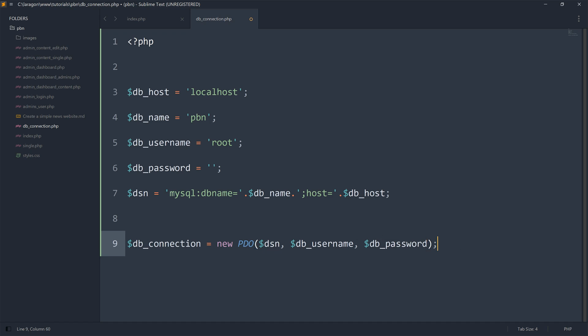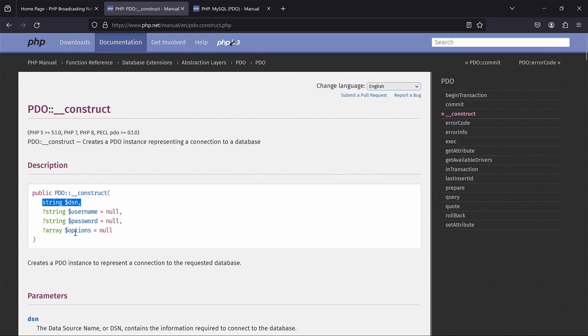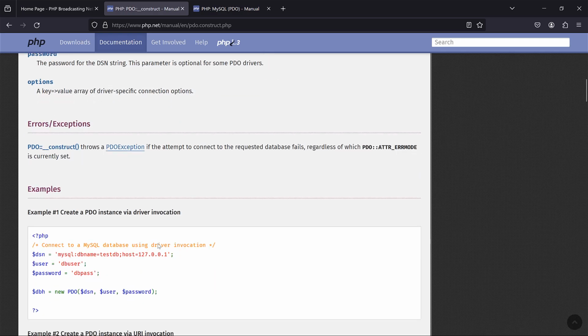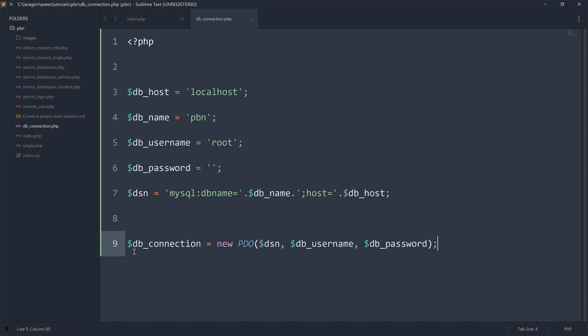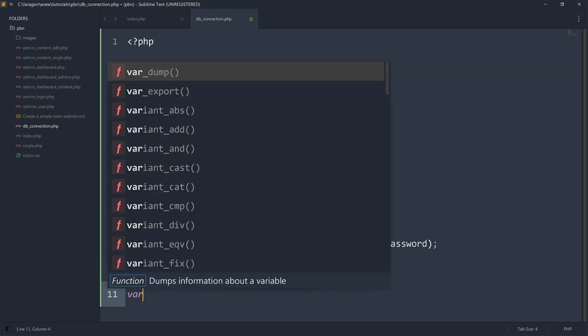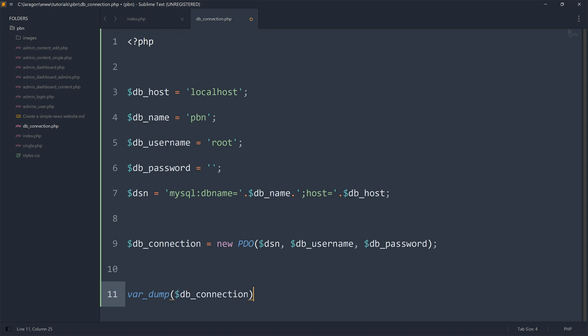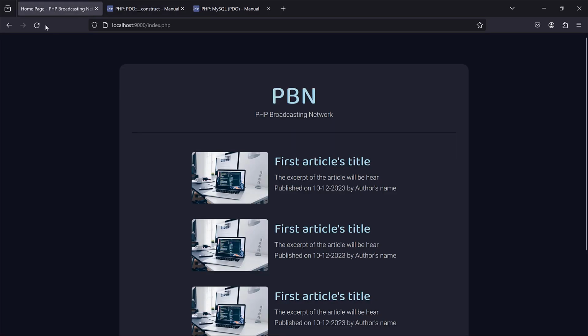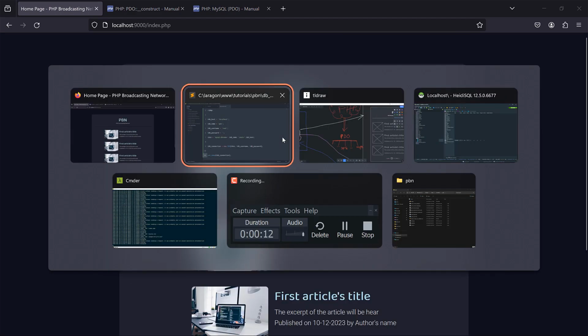For the options, we'll come back to that later on. We might need to define some options. So I think that is it. Once that's done, I can go ahead and give it a try. Let me var dump the database connection and see if we get something. Of course, at this point, nothing will happen when I visit our application, because that database connection file is not used anywhere yet.